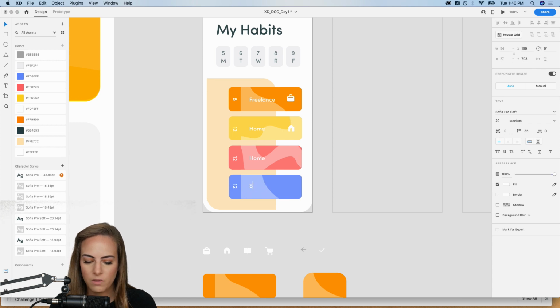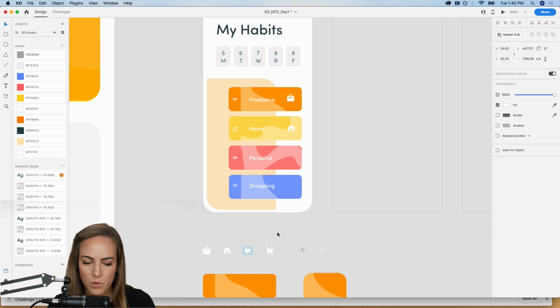So this one can be like shopping. You can make your own categories, of course, just whatever you think, and personal. And then we'll have maybe like 8 in personal and then 0 in shopping. We don't need to do any shopping. Okay, so I'll drag some more of these icons up here.